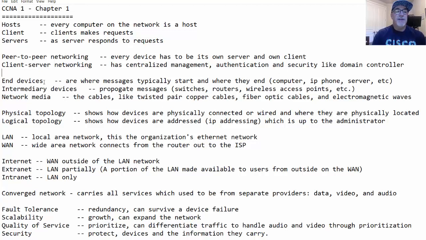End devices. End devices are where messages typically start and where they end. So they initiate communication. An end device initiates communication and terminates communication. So it's the beginning and the end of the communication. It's usually a computer, an IP phone, a server, or something like that.